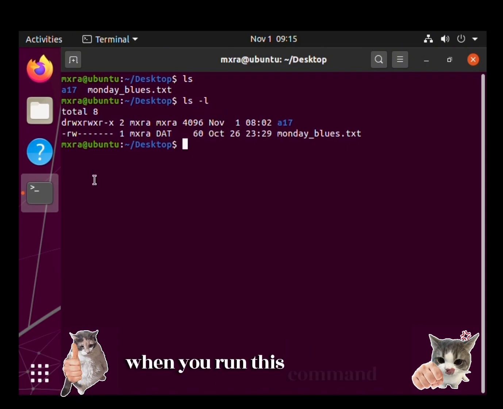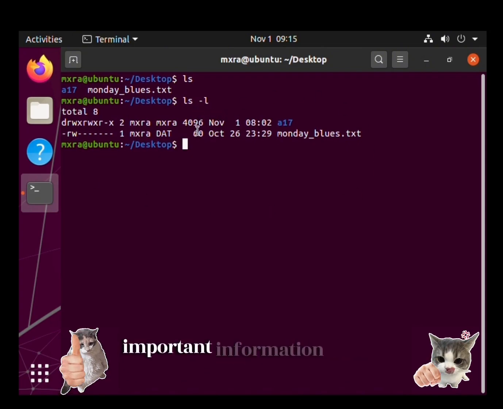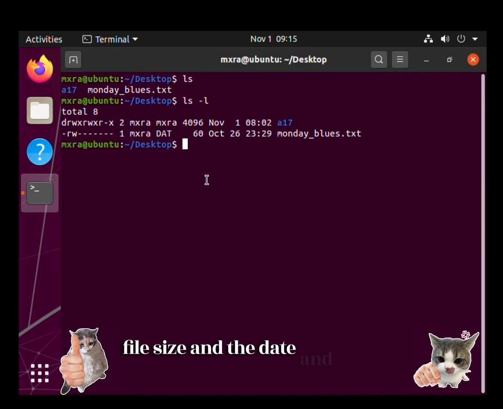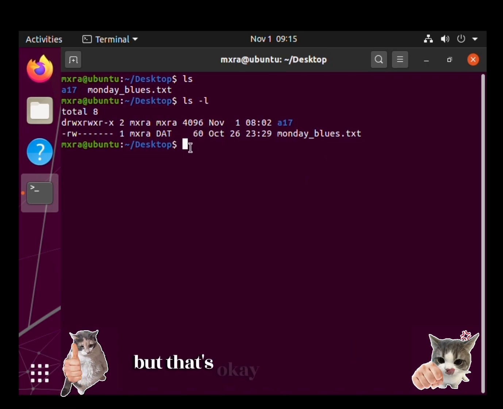When you run this command, it displays important information about each file and folder, such as permission. This is the permission, number of links, owner name, group name, file size, and the date and time it was last modified. Even though it's not exactly accurate, but that's okay.